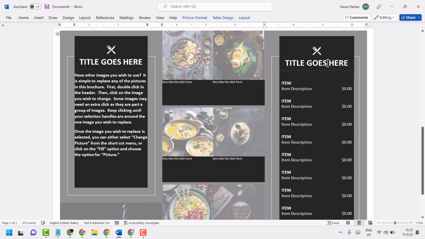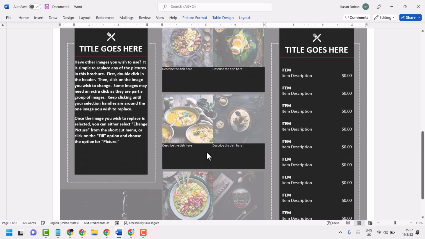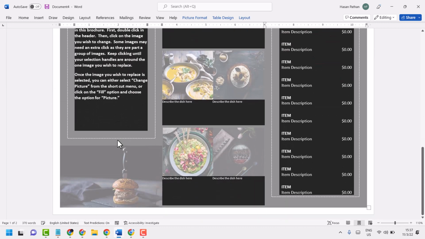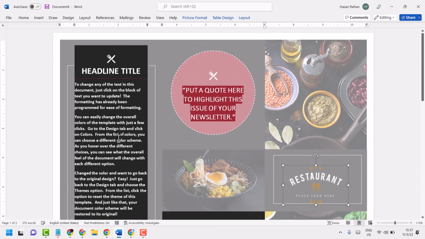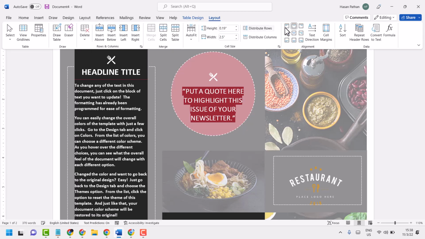Title goes here. Dishes, price, some special dishes. You can describe the dish here. So easy and just a simple way to make changes. Just double click on it, change image, design, layout, and all things you can customize as your choice.